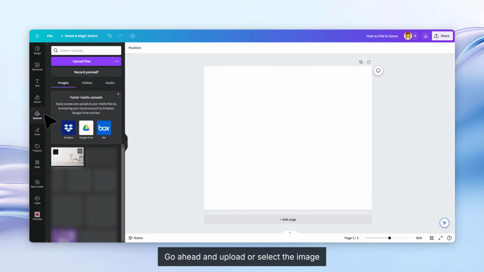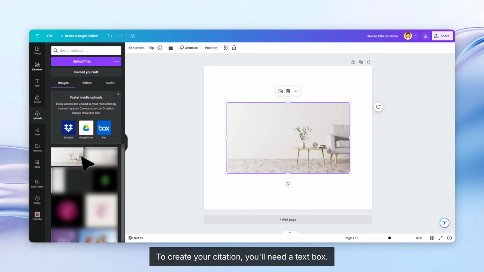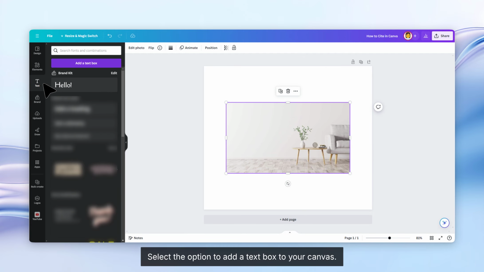Go ahead and upload or select the image that you need to cite in your project. To create your citation, you'll need a text box. Just click the Text tab on the left sidebar to get started. Select the option to add a text box to your canvas.